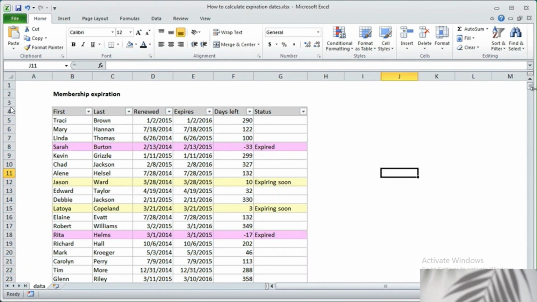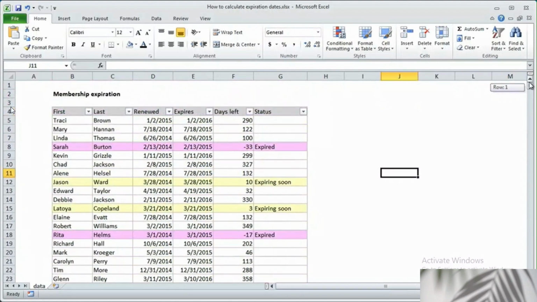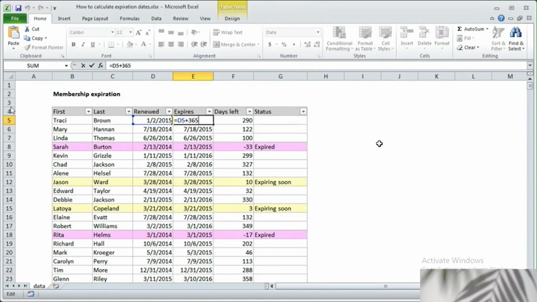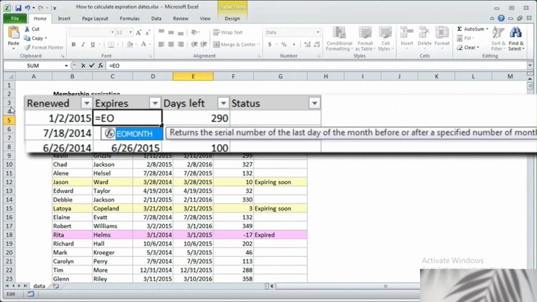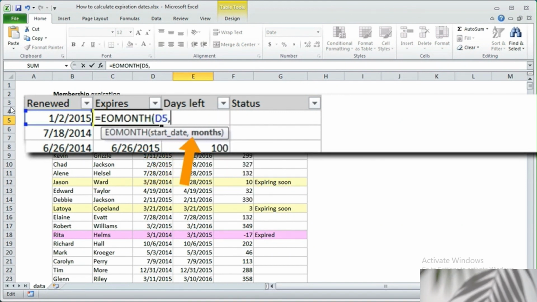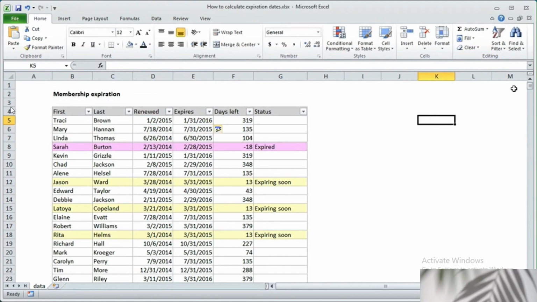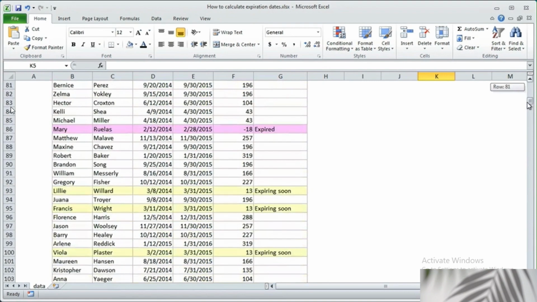We just need to fix the expiration dates to land on the last day of the same month. Well, it turns out that there's a cool function in Excel called EOMONTH, for end of month, that gets the last day of the month in the past or future. Start date is the date renewed, and months is 12. And there you have it, everything that your boss wanted, and you still have time for a cup of coffee before lunch.